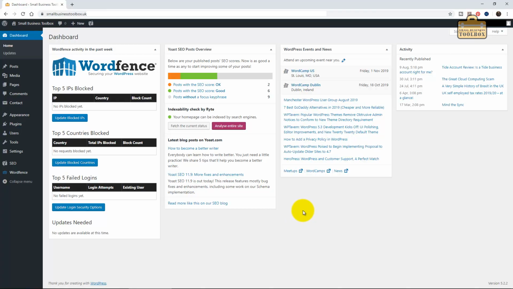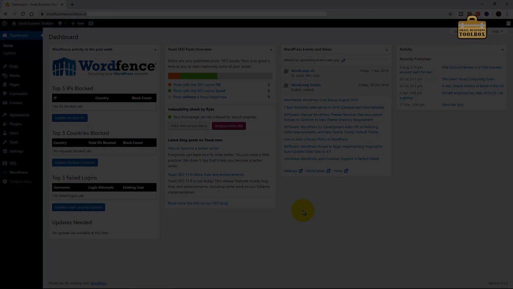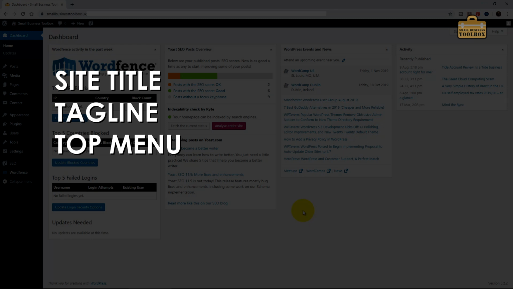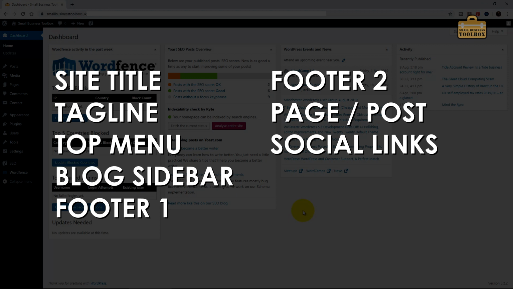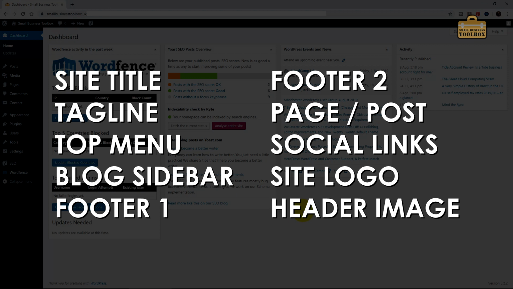So just to recap, these are all the elements that make up your WordPress website. We've got the site title, the tagline, the top menu, the blog sidebar, the footer 1, footer 2, you've got a page or a post, you've got social links, you've got the site logo, and you've got the header image. You should be familiar with what all of these things are in terms of the front end of the website. So now I'm going to show you how to edit all those things through your WordPress admin console.